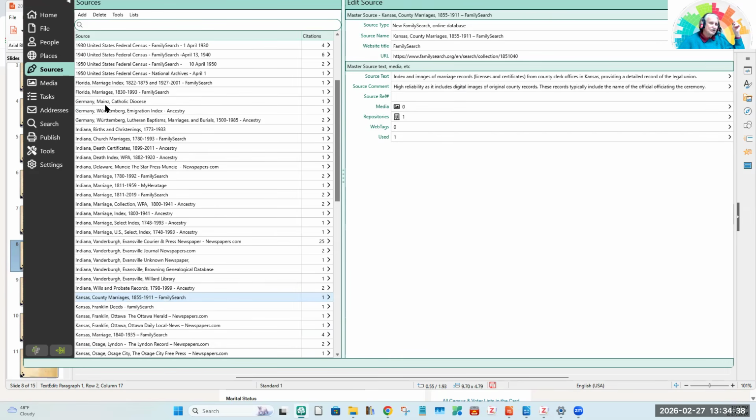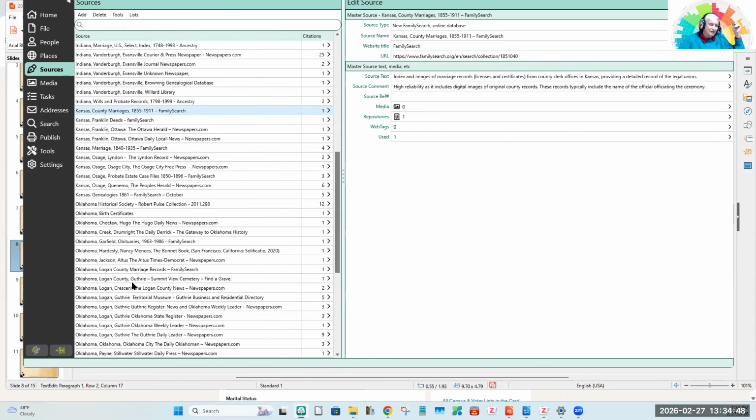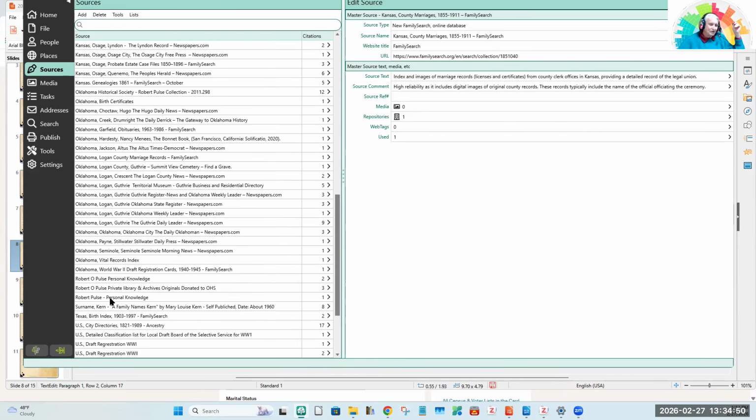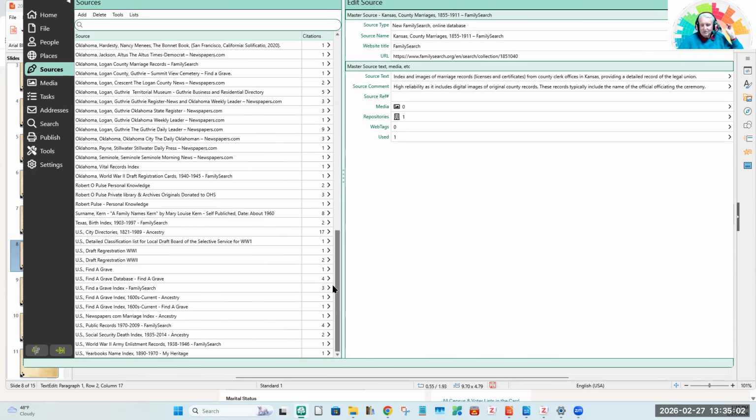Everything else is filed by the largest entity, which is Florida or Germany or Indiana or Kansas or Oklahoma. Then I have Robert Polt's private personal knowledge, surname Kern, and a couple of Texas ones and some U.S. ones. The reason there are so few in here is that I got all upset with my source citations at one point in time. I'm going to show you how to do this.